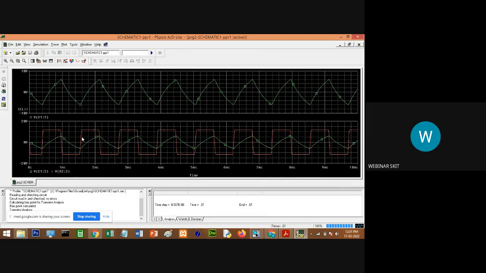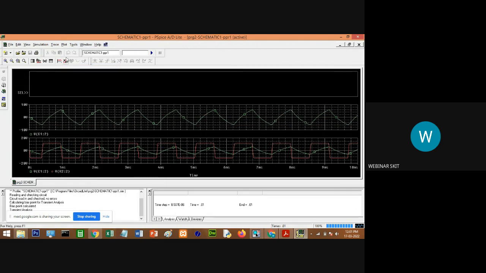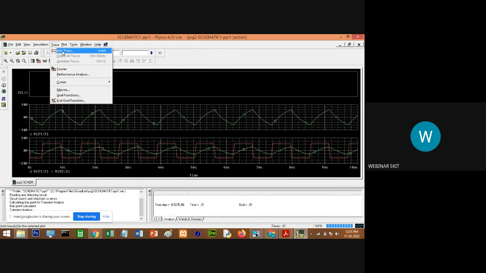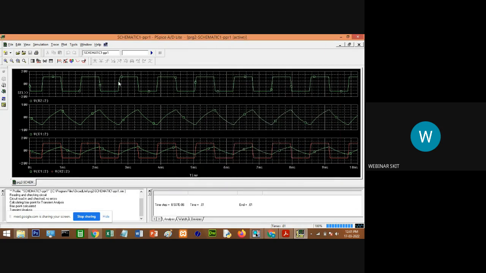Now, if you want the square waveform, again the same thing. Go to plot, add plot to the window, then go to trace, add trace. In that again, what is the value? VR2. Just type V. Okay, here it is, VR2:2. Select this. See here, we got the square waveform. This is how, student, you can separate the waveform as well. This is the exact output, that is square waveform and sawtooth waveform.